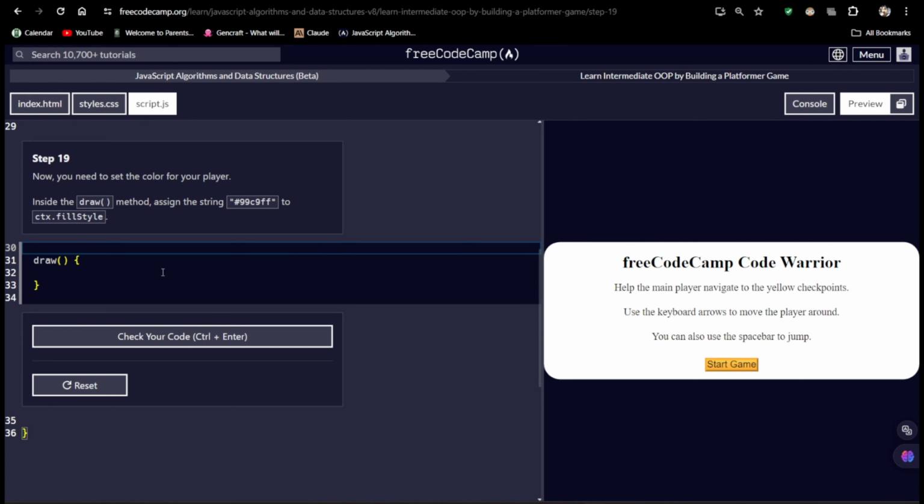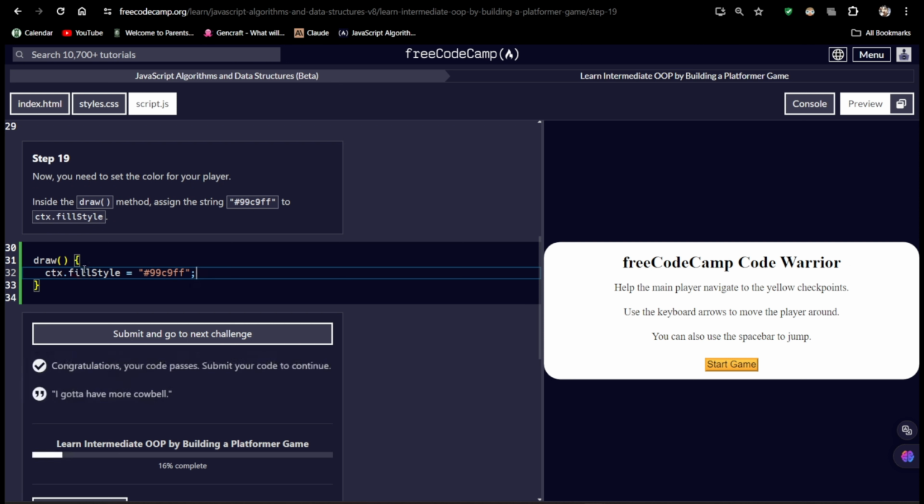Now you need to set the color for your player. Inside the draw method is where we assign the string to ctx fill style, and we're done. However, let's take a step back as to what is the meaning of the ctx and why is there a property of fill style.